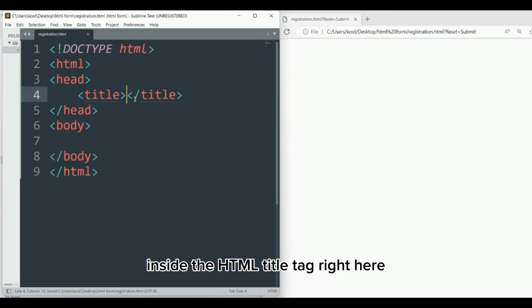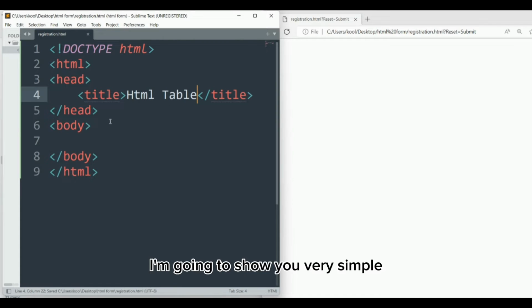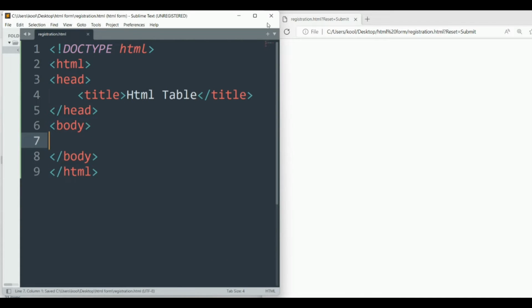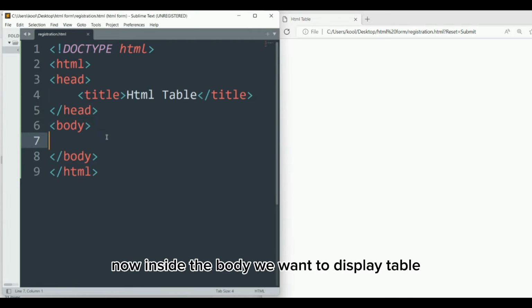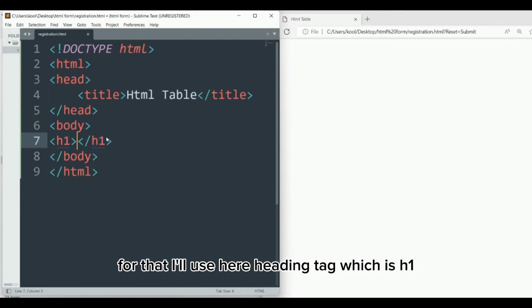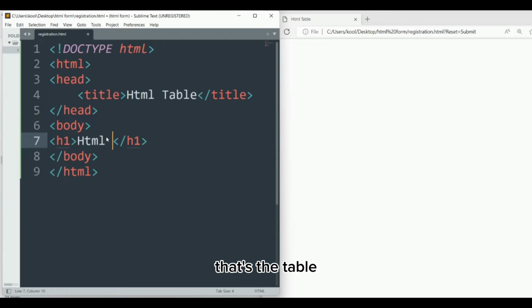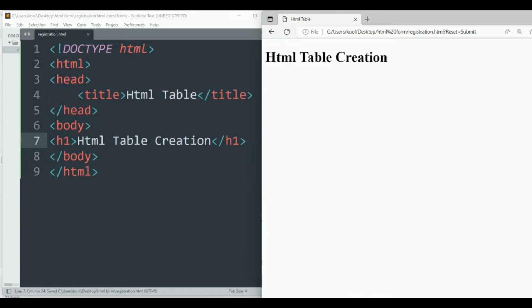Inside the HTML title tag, I'll write HTML table. I'm going to show you very simply. So the HTML title is the heading, and it is displayed over here. Now inside the body we want to display a table. For that I will use a heading tag again, h1, HTML table creation. This is the heading, and it is at the top.